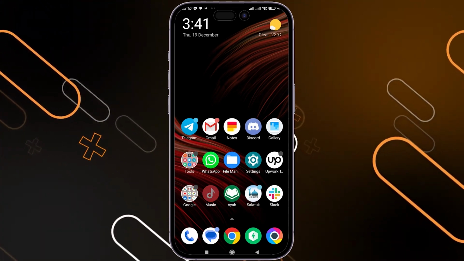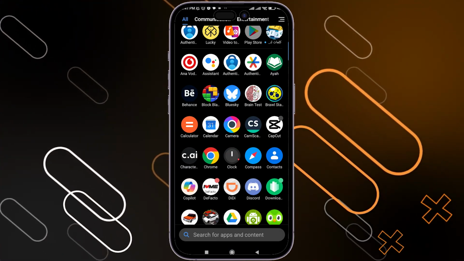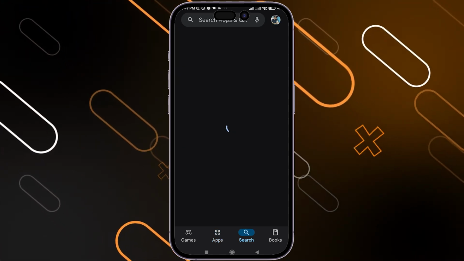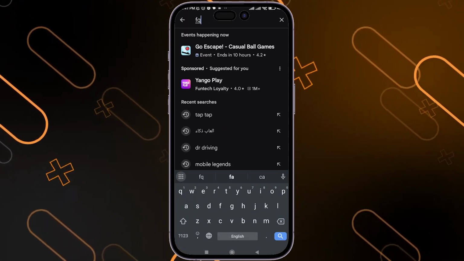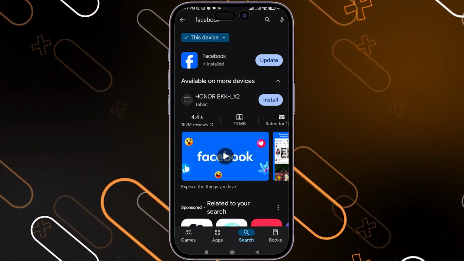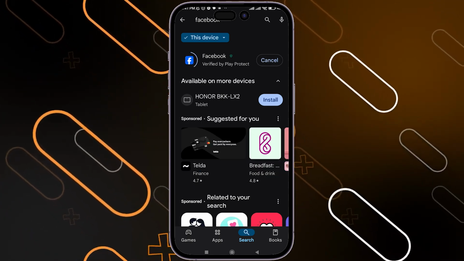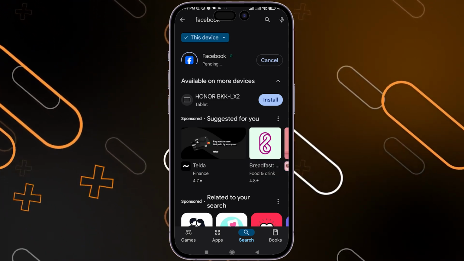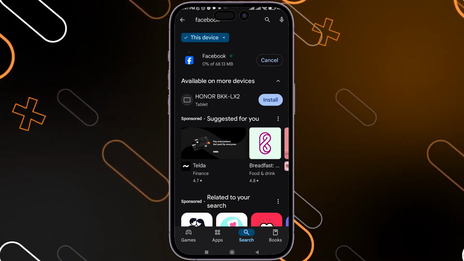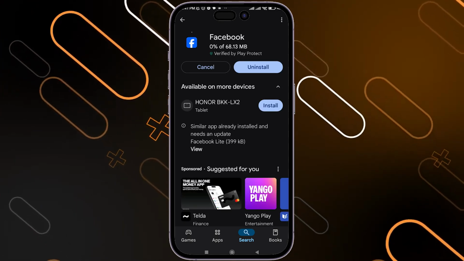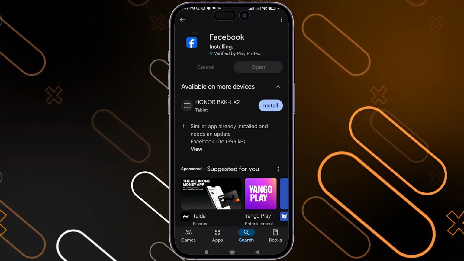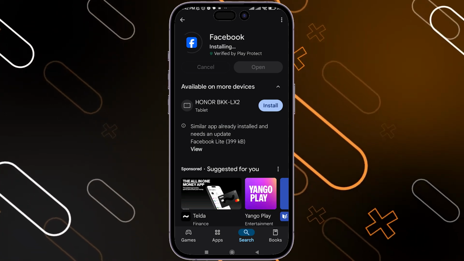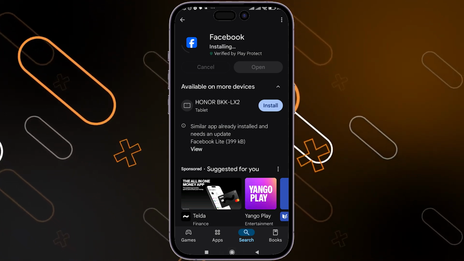Now, the first thing you should do is to simply open your Play Store or App Store, then go to the search bar and search for Facebook. Then once you search for Facebook, you should update your application. If you do not have updates, go ahead and open the application, but in my case, I have an update. And now, as you can see, it almost finished. Now what you should do is to simply wait for its installation.